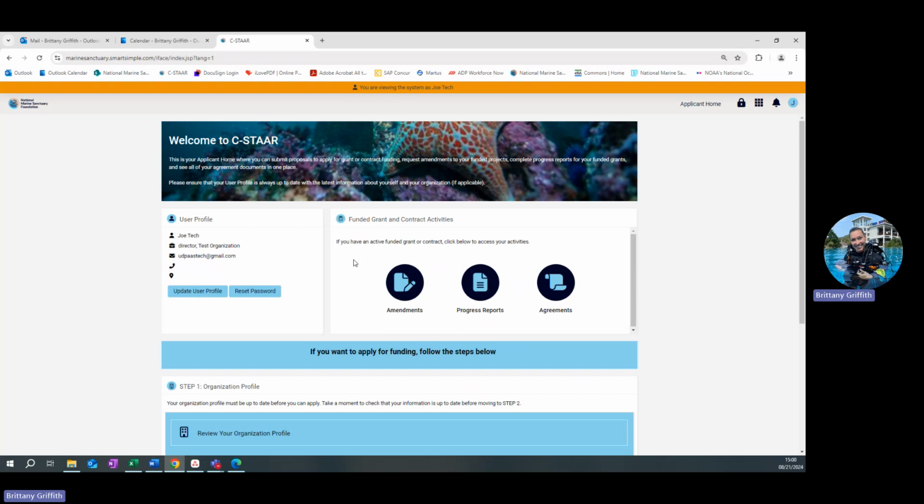But let's say you have a grant with the foundation and you want to request an amendment to that grant. Maybe you need to change the scope of work, or you want to request to increase the amount of funding, or you want to extend the period of performance. You can request an amendment by clicking on this button here.